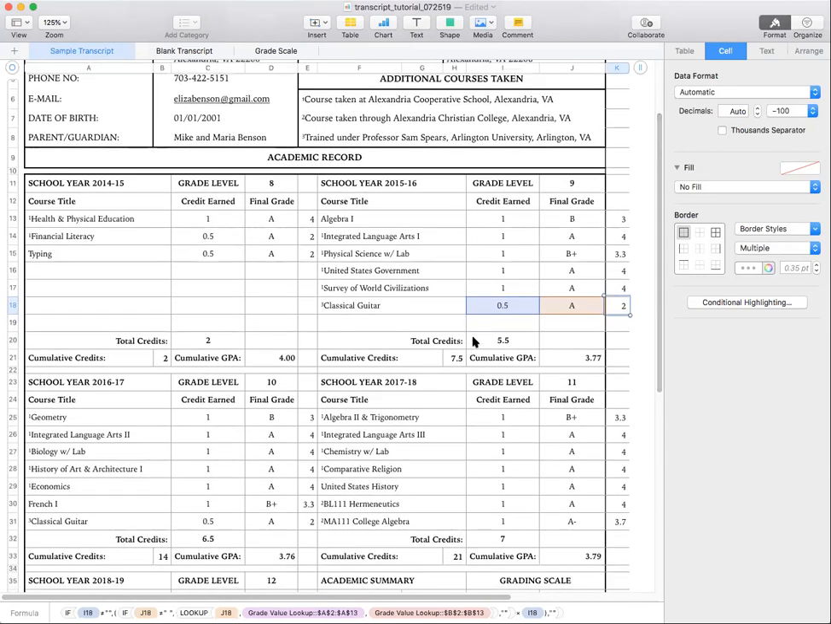And as you can see, the total credits are added up for this particular year, but the cumulative credits add her prior credits plus the new credits to 7.5, and her cumulative GPA, as you can see, adds up all of the grade values on a 4.0 scale and adds up the new grade values and then averages them with her new cumulative credit amount.